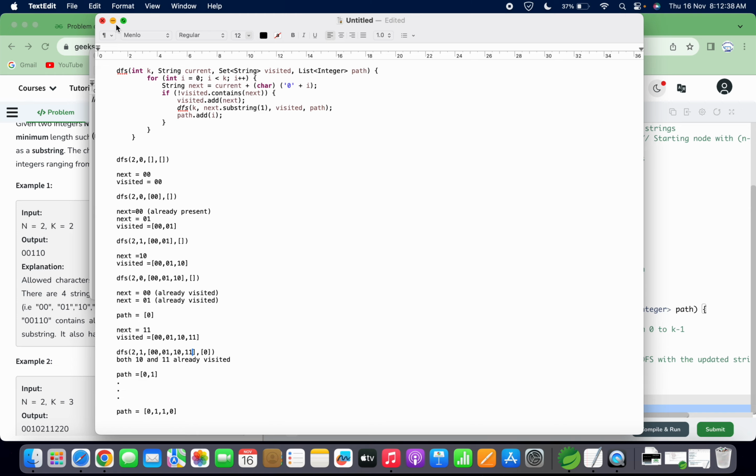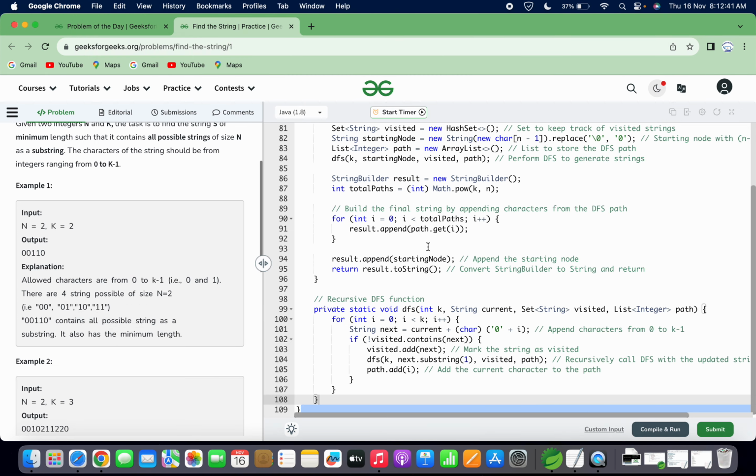So we are calling this, and inside this we will be populating the path array which we have created here, a list of integer array. So what exactly we do inside this DFS function: for each character ranging from 0 to k minus 1, we are appending that value, the value of i, to the current string, and we check whether this is visited or not. Then we call the DFS recursively with the updated string and add the character to the path list.